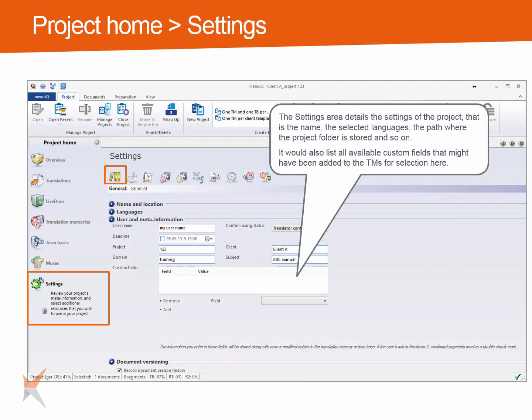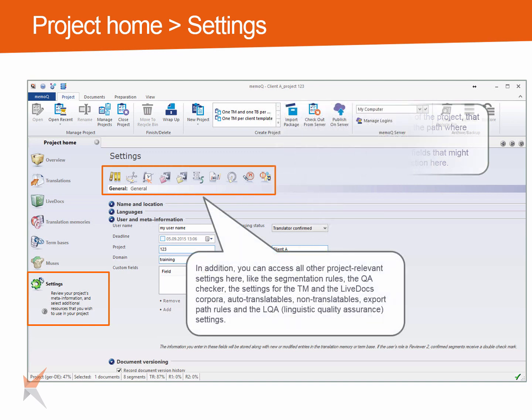The General tab in the Settings area details the settings of the project, that is the name, the selected languages, the path where the project folder is stored, and so on. It would also list all available custom fields that might have been added to the TMs for selection here. In addition, you can access all other project-relevant settings here, like the segmentation rules, the QA checker, the settings for the TM and the LiveDocs corpora, auto-translatables, non-translatables, export path rules, and the LQA linguistic quality assurance settings.